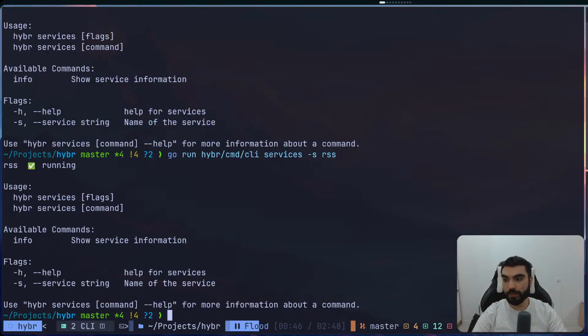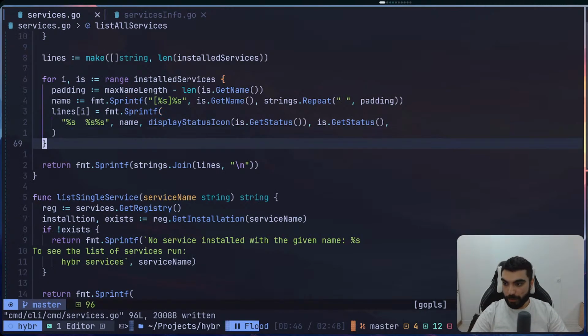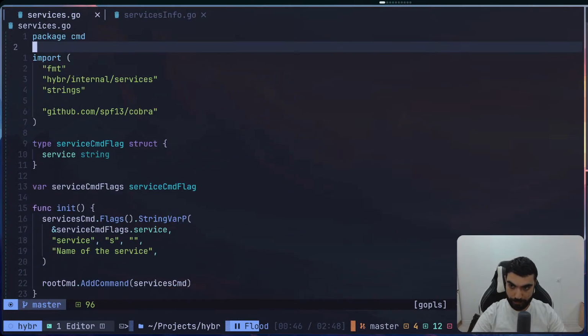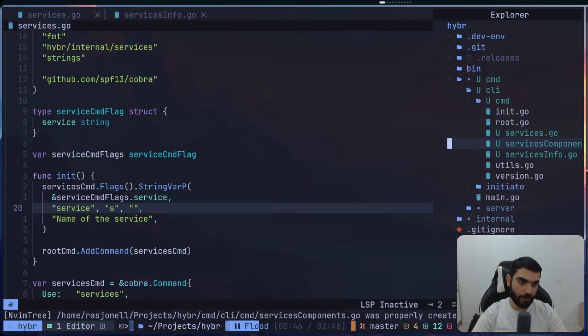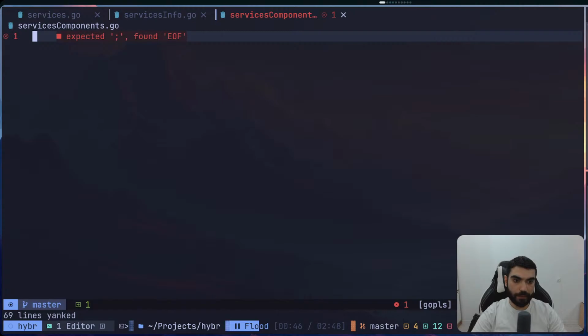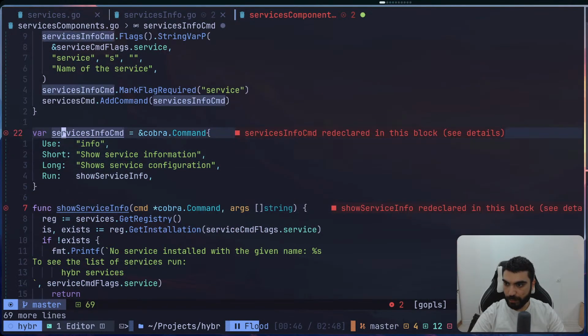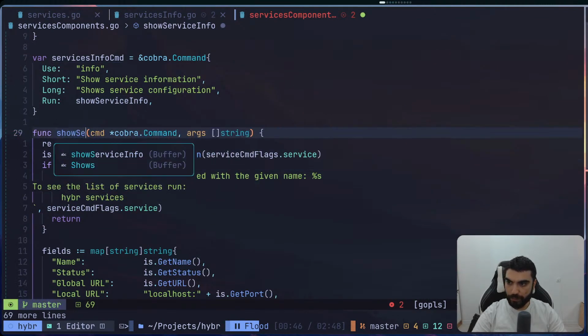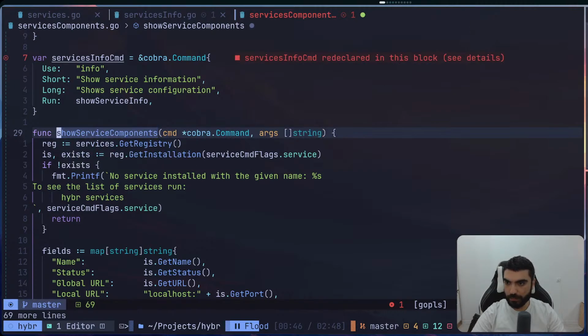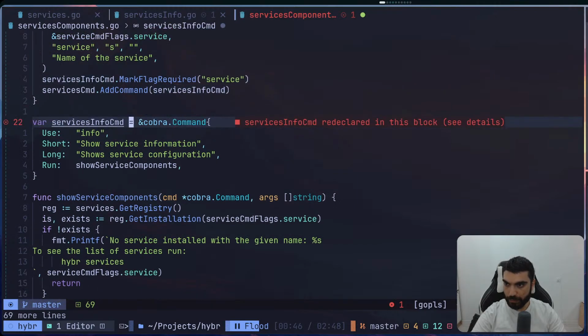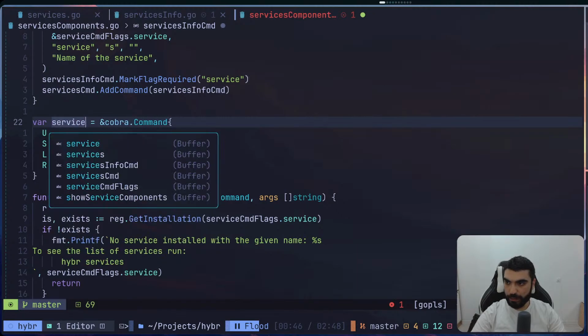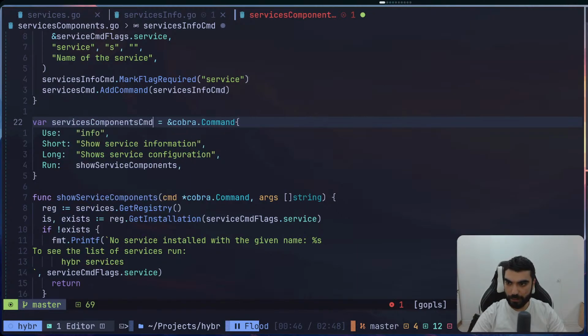Okay, now let's do components. Services components.go. Copy all of this here. Show service info, show service components. Go look. Show service components. Service info command. Services components command.